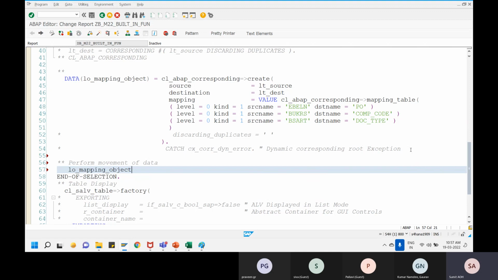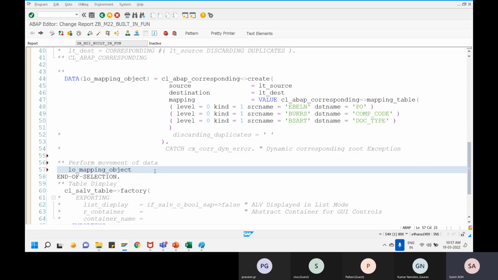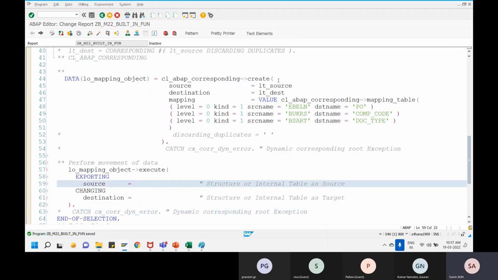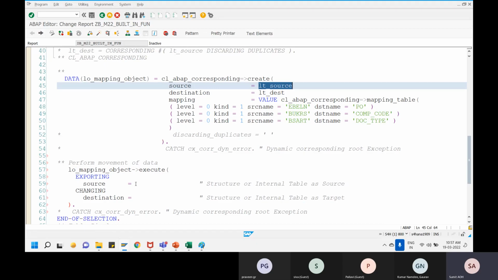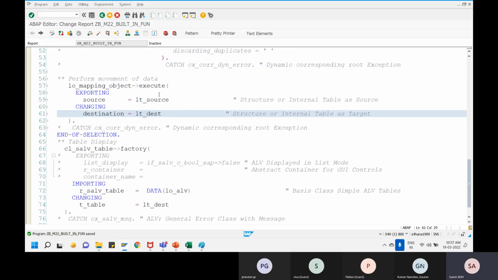And in your program, let's just say you have already defined a mapping and now you want to perform the movement n number of times. You can always call the execute method. As a part of this execute method, all you have to do is specify the LT source and the destination over here. Okay, and the moment you say execute, it would move the data.